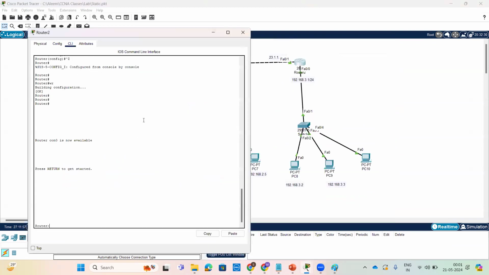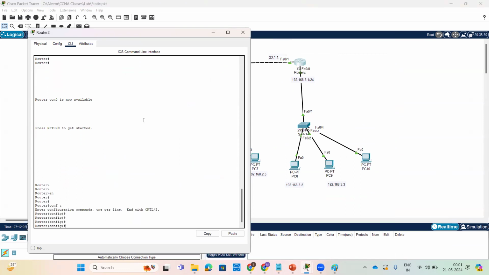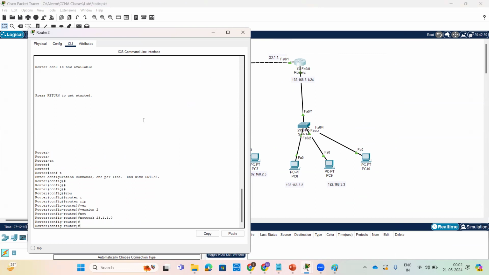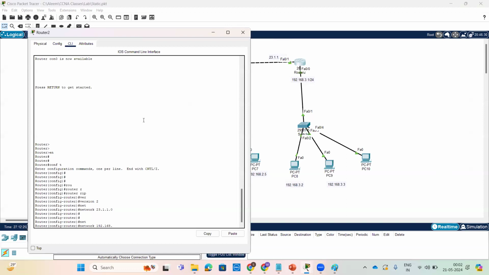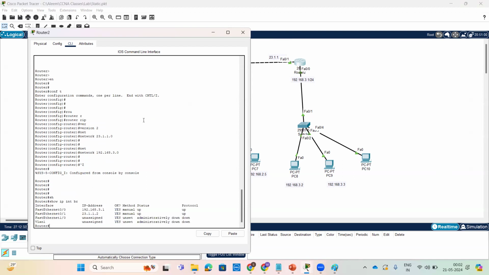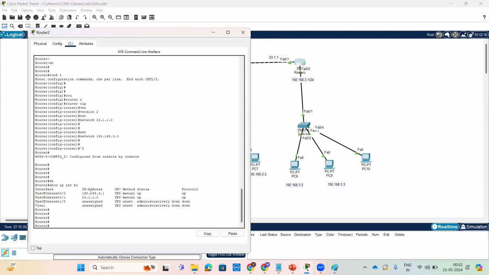Advertise these prefixes also. Enable, config T, router RIP version 2 and network 23.1.1.0 and network 192.168.3.0. Show IP interface brief is visible.